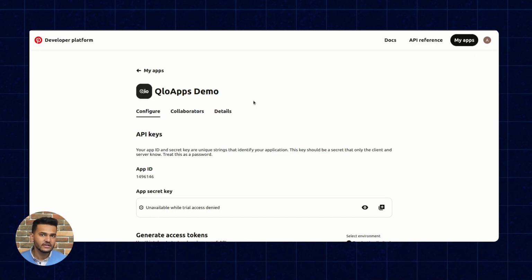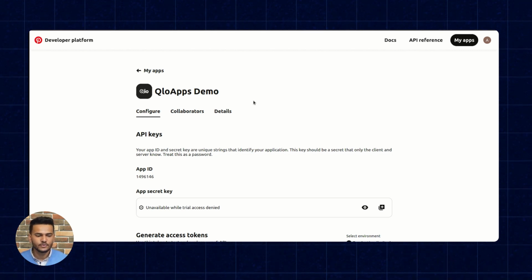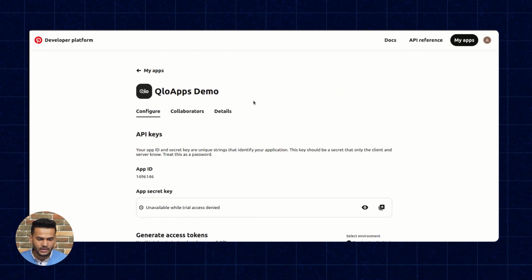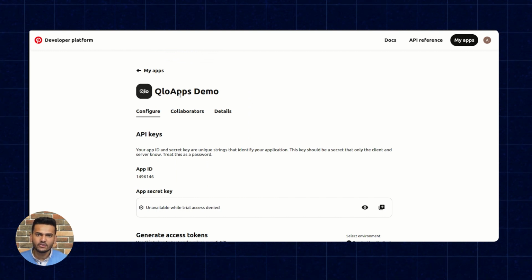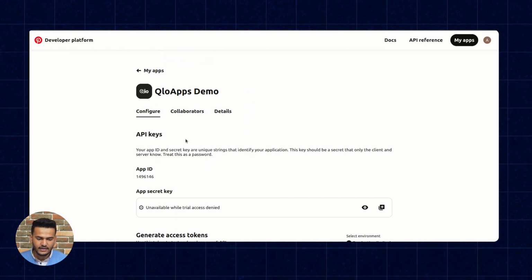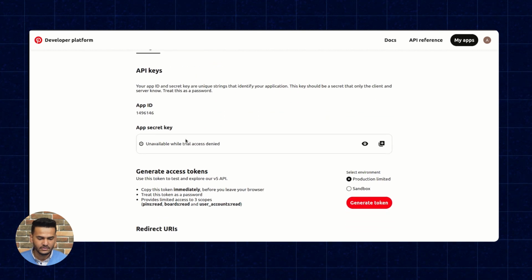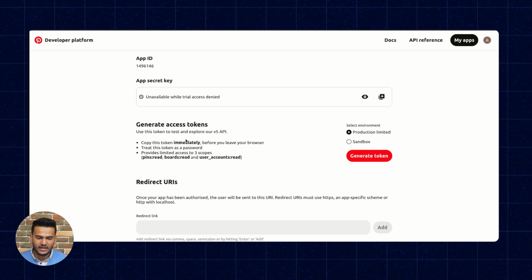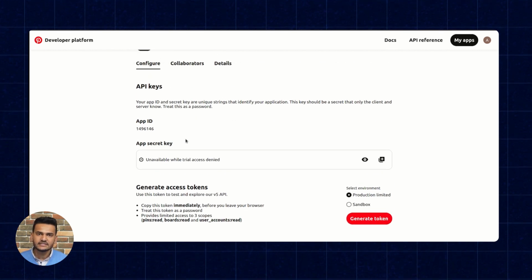Once you have successfully logged in to your developer account for Pinterest, this is how the dashboard will look. You'll have to click on your application that you created and then click on Configure. Once you reach the Configure page, you'll have all the relevant details according to the API key.